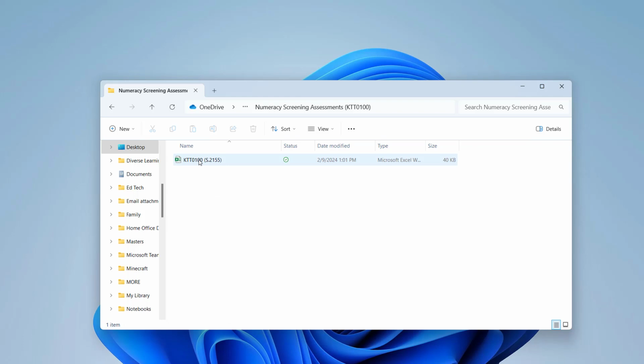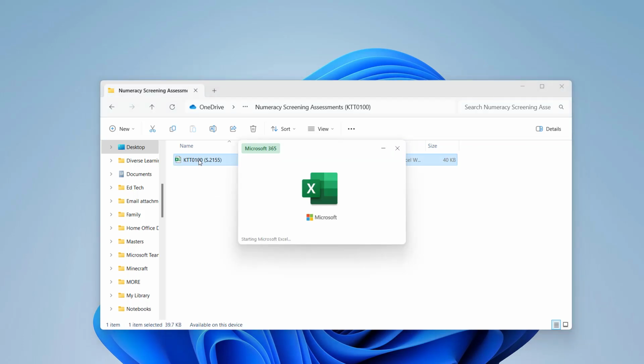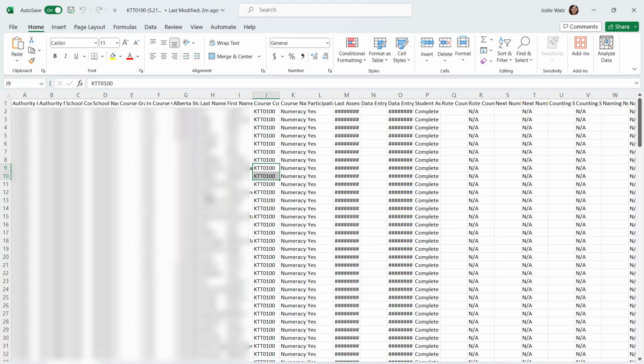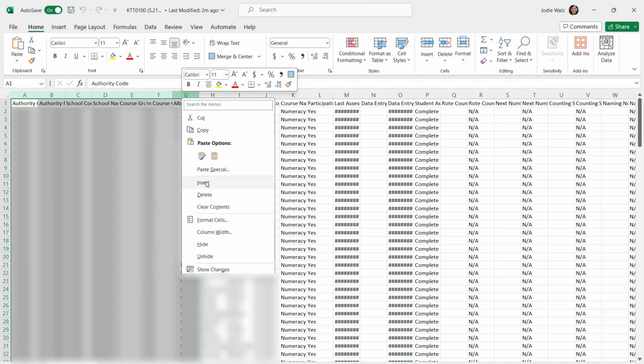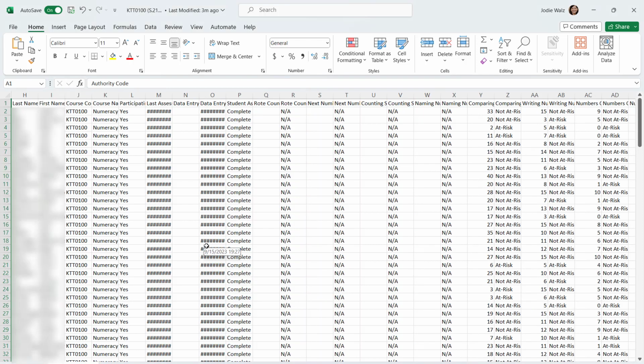Now I'm going to open up the numeracy and literacy screener and show you a few features within that will help you navigate the data. So you can see here I have opened up my numeracy screeners. There's a lot of information here, so the first thing you're going to do is hide rows A through G. So I'm going to highlight them all, right click and choose hide. Then I have all my student names.